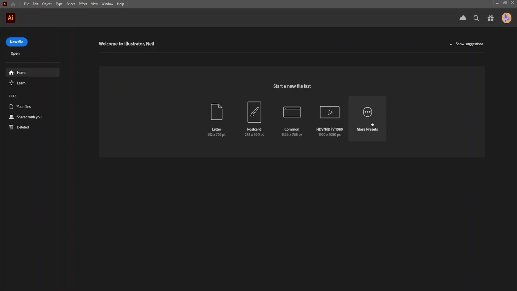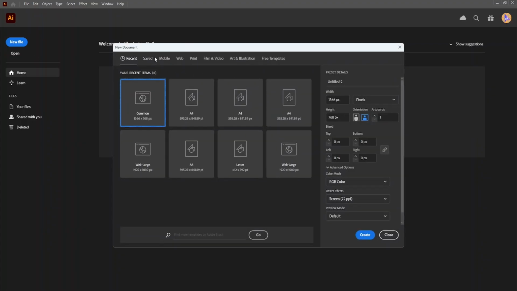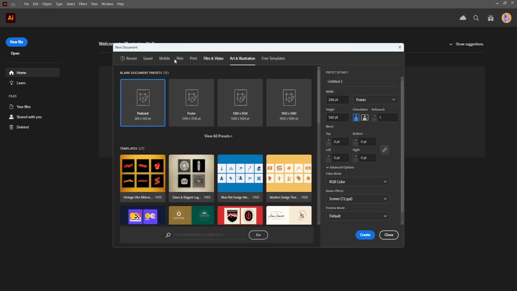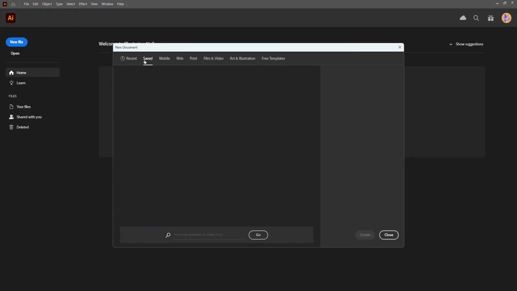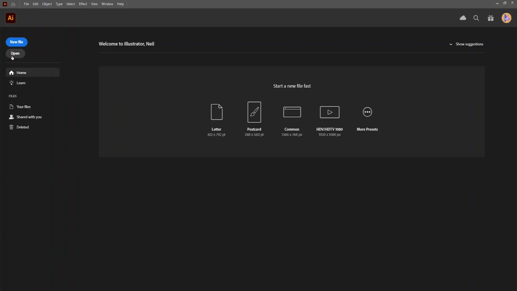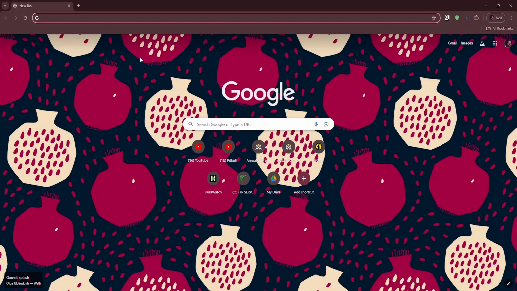If you want more presets, just click on more presets and you will basically see the same type of interface or same type of platform just as it was on Adobe Photoshop. Let's just close it and let's just click on open. Let's open up the web browser again and get ourselves a resource.